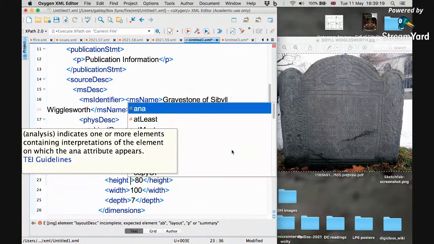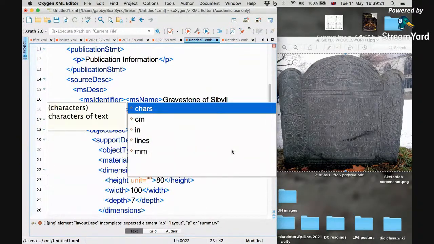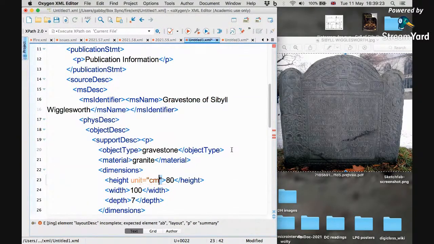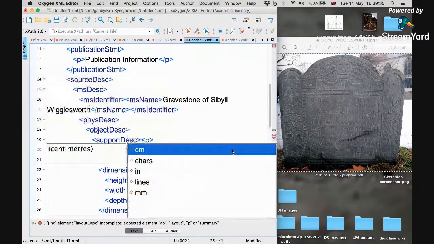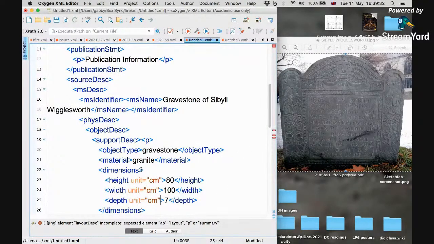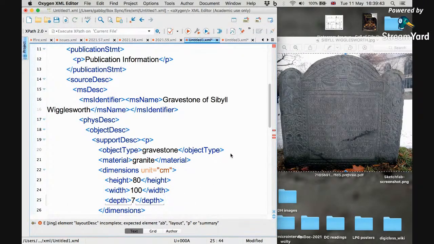And just to be absolutely clear, I can say in an attribute that the unit here is centimeters in all three cases. Or actually, it would have been much easier for me to just put the unit on dimensions and not need to repeat it on them, because the unit is the same on all three. So that's my description of the support.